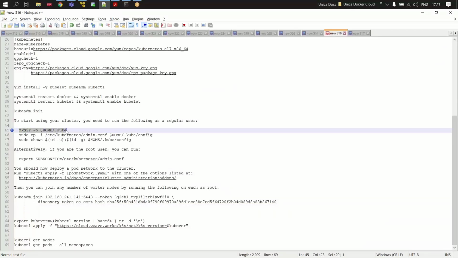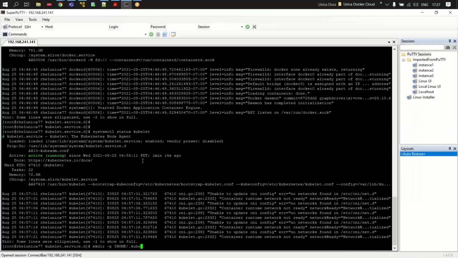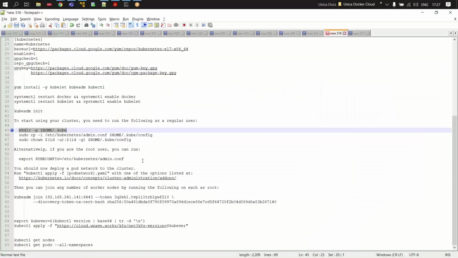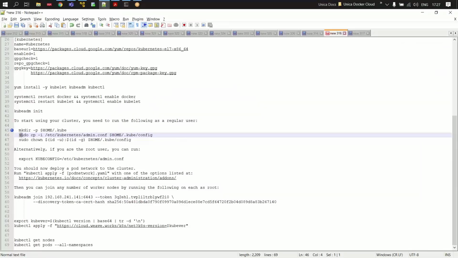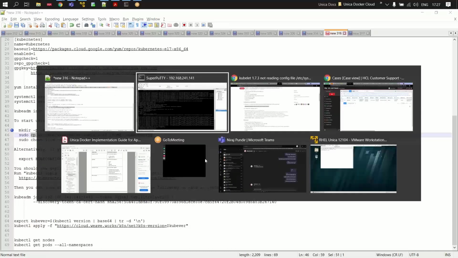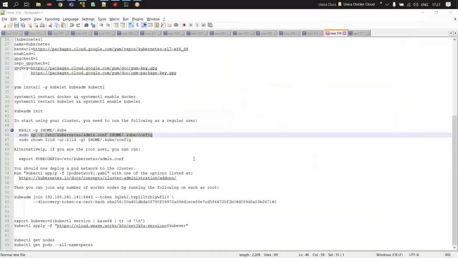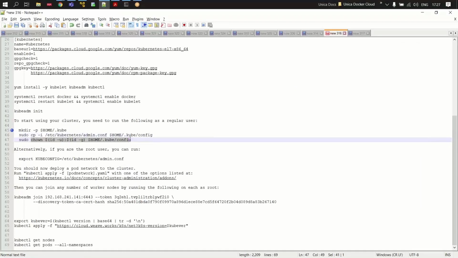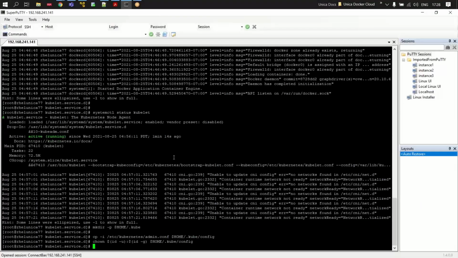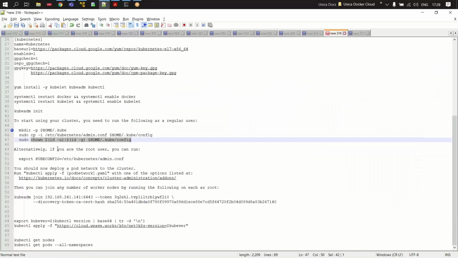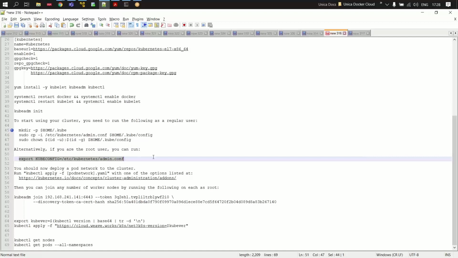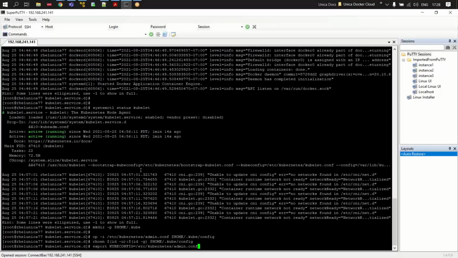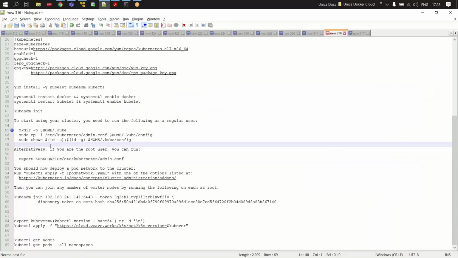The first one is to create a .kube file within the home directory. Next, we don't need the sudo as we are the root user. So it gives you an option if you see on the screen. You can either do this, or if you're a root user, you can directly run this command. Since I'm logged in with root, I'll anyways run this command as well. Okay, so this is now done.